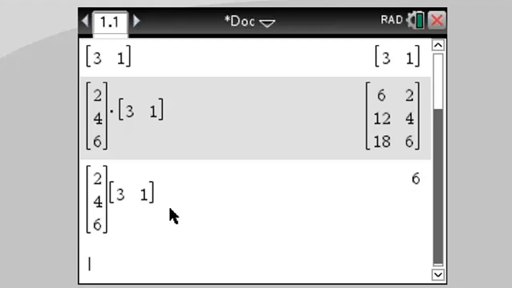So an important point to make here is when you are performing matrix multiplication in the exam, please remember to use the multiplication key. It's very important that you do that.